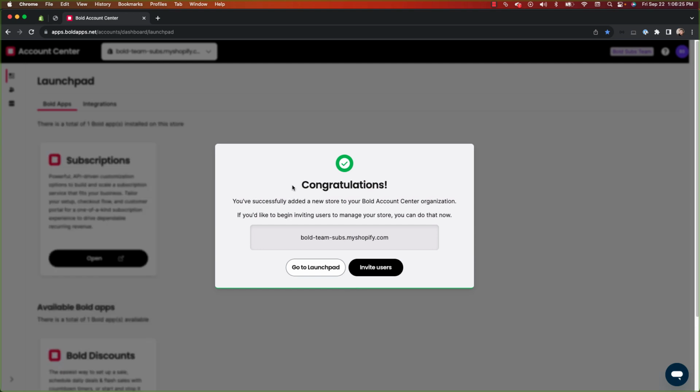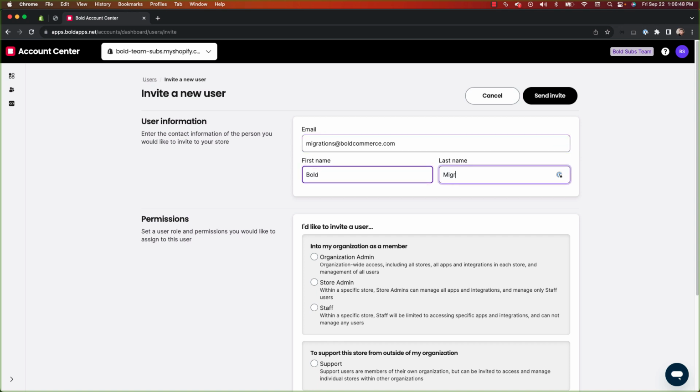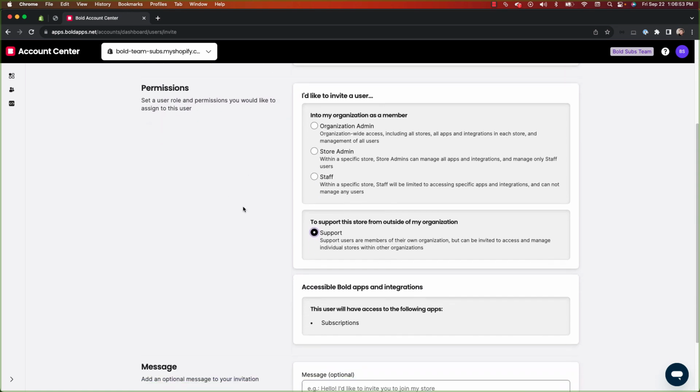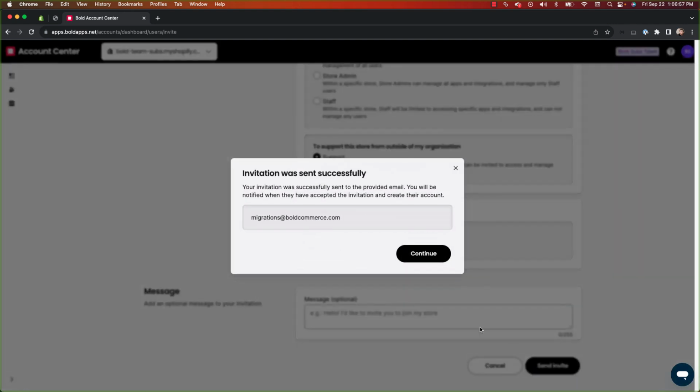After a successful connection, a congratulations message is presented that allows you to invite users to your Account Center organization. Select Invite Users and invite our migrations team to your organization. On the invitation page, enter migrations@boldcommerce.com. For the first and last name, enter Bold Migrations, and in the permission section, select the support role. After selecting the support role, select Send Invite at the bottom of the page, then select Continue.